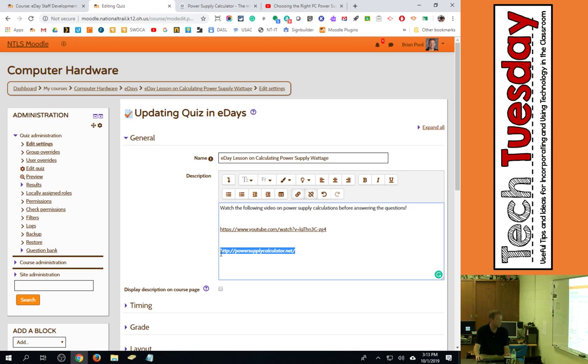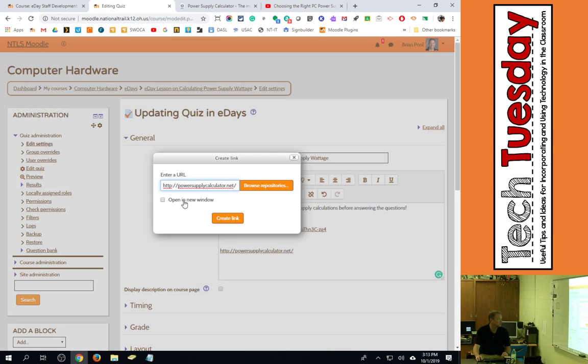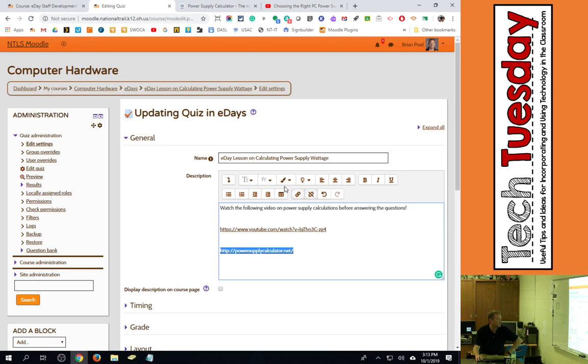I don't know if this is going to do the right thing, so I'm going to try another button. It is, okay. But I'm going to say open a new window, create link. Watch the following video on power supply calculations, and then read the article.